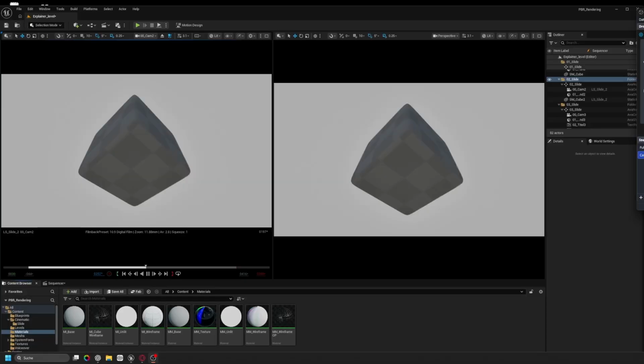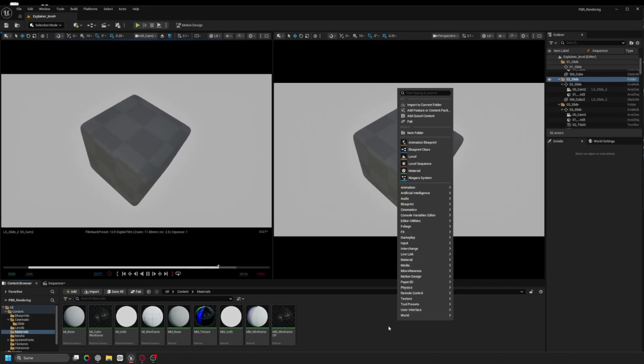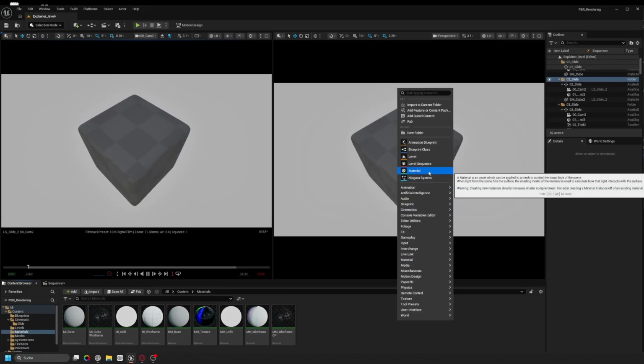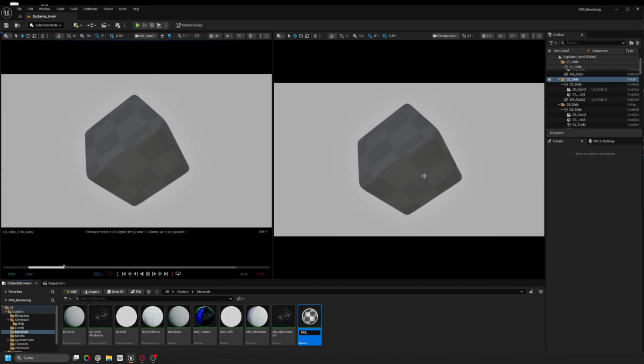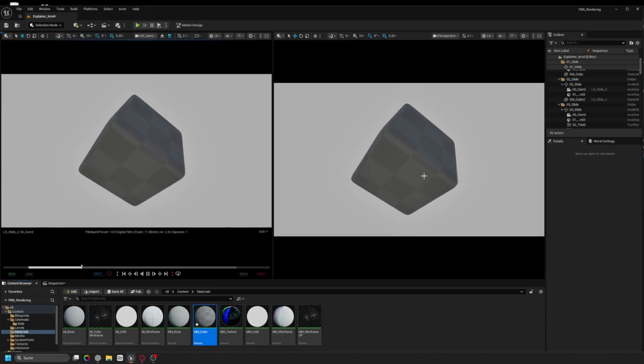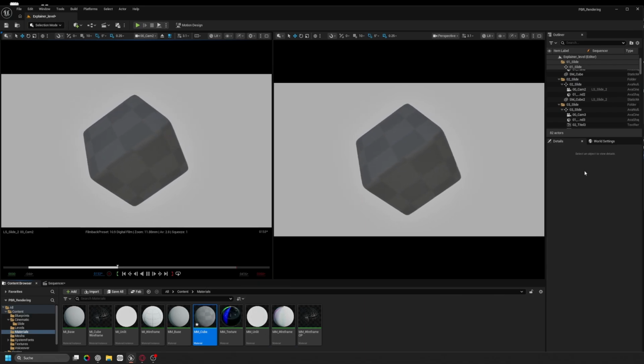We are here in Unreal Engine. This will be our scene we are working with today. So let's start. First, let's create the material. Right click, material, for master material, and now cube. Press enter. And now let's assign this master material to the cube.